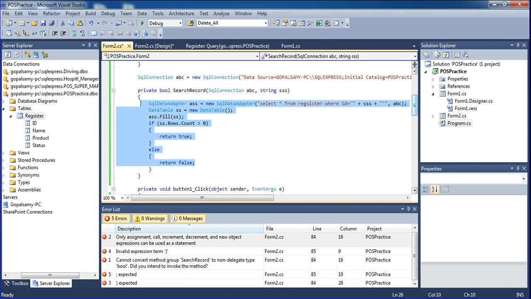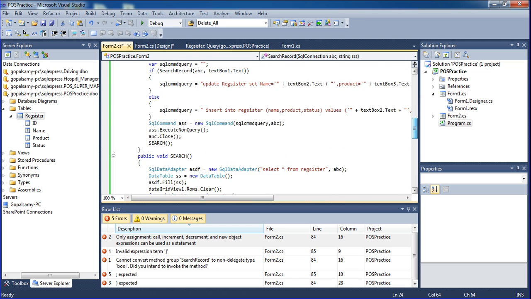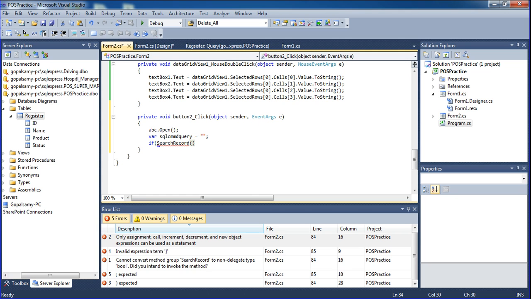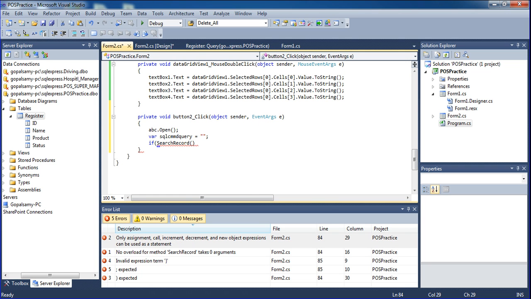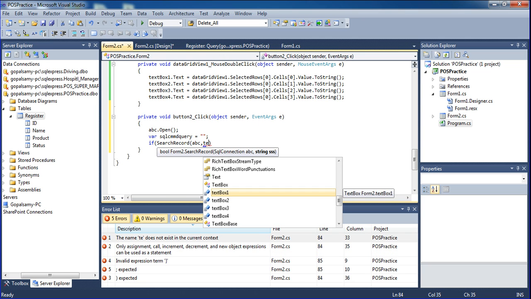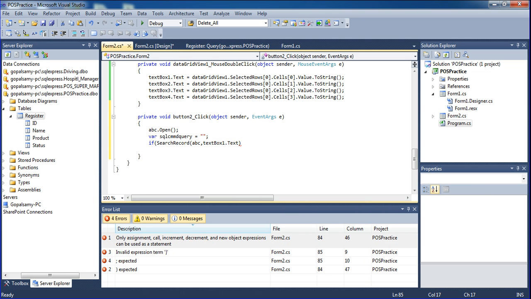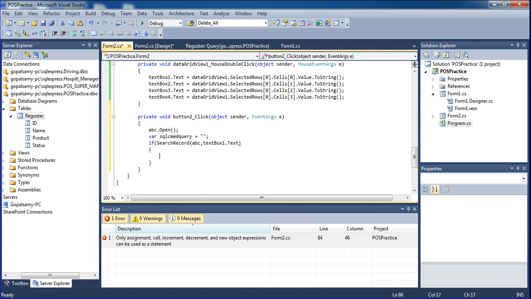Okay, in this search record function, first a bool, the connection is called and then the string is called. So I want to call this same as this in this place. So just open a bracket, here I want the connection. What is the connection? ABC connection, and then comma, the text box value, one dot text. This is the condition. Next, open bracket and close bracket. Here I want to declare that query, and then we also want to close with another closing bracket.